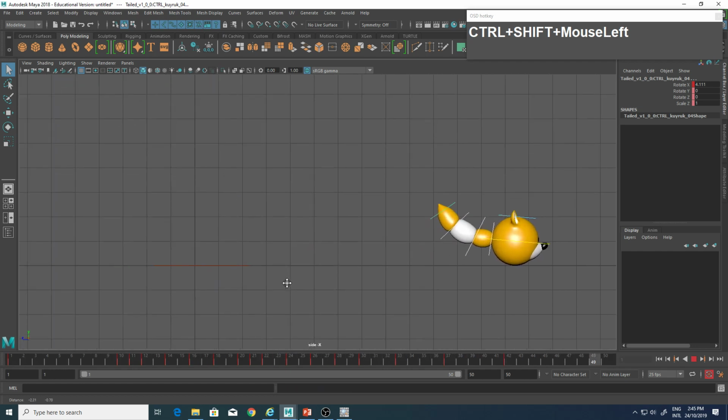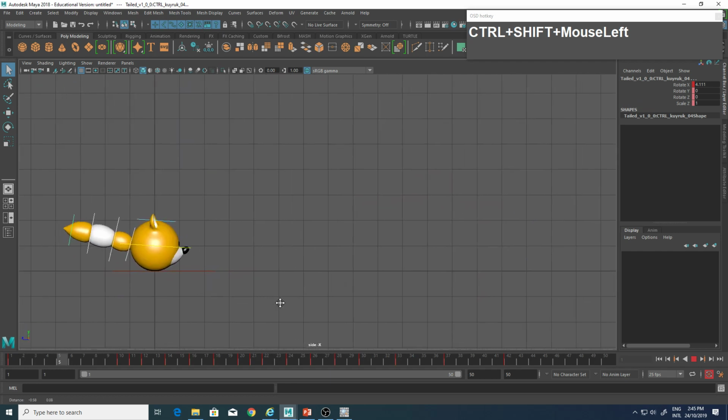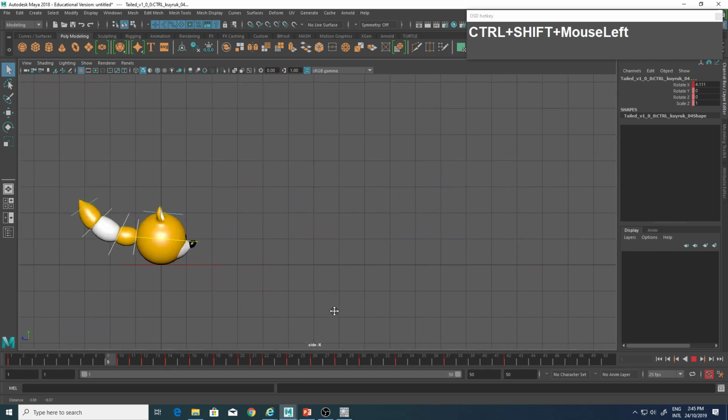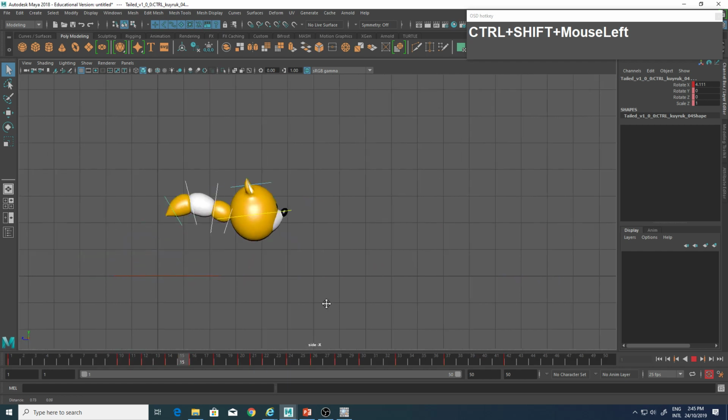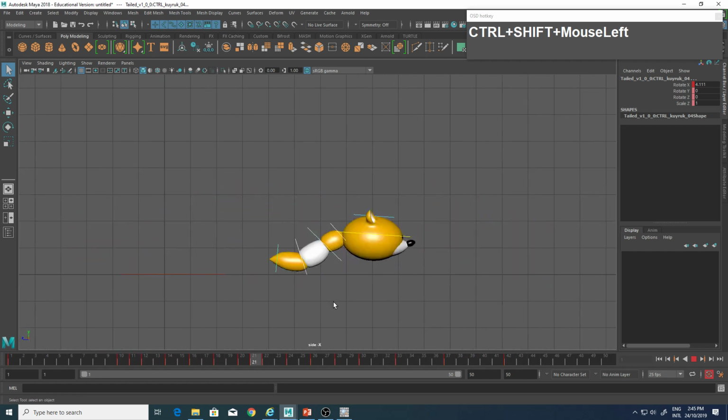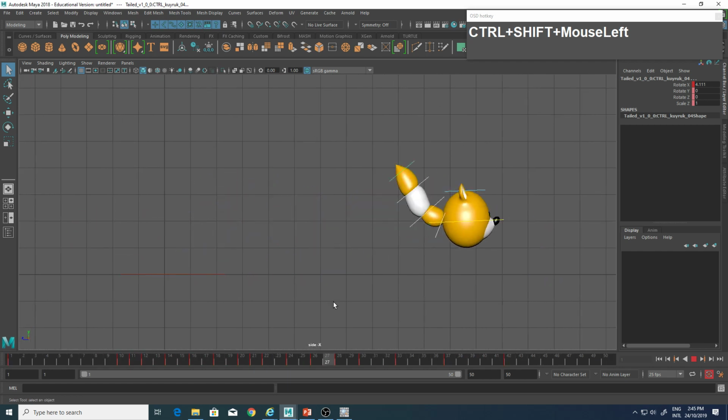Alright, so that's all we have for our tail ball jumping from left to right. So this is the basic essentials that you will need to learn.